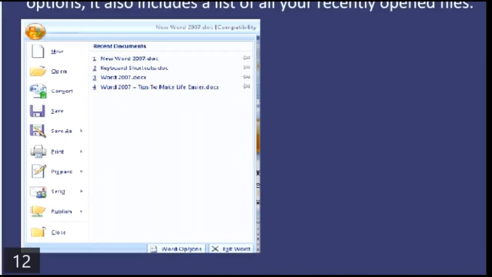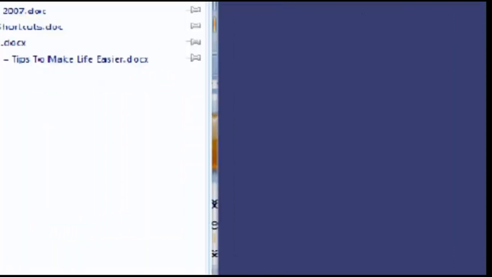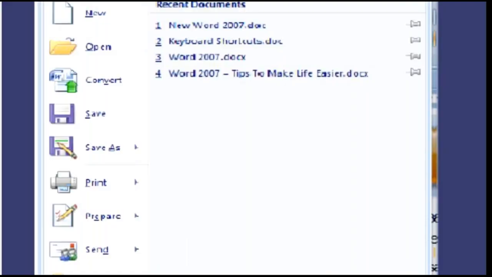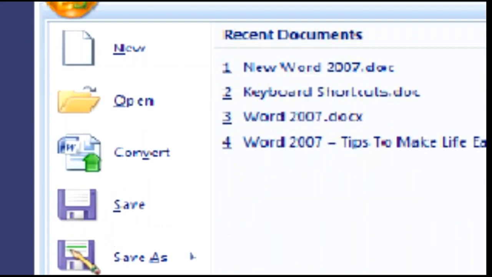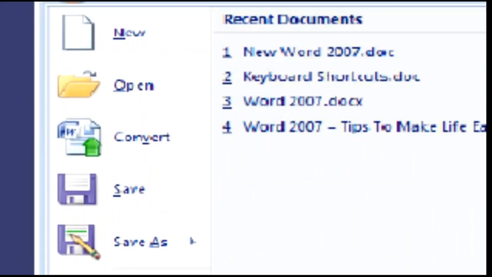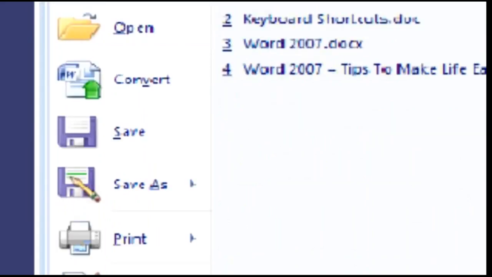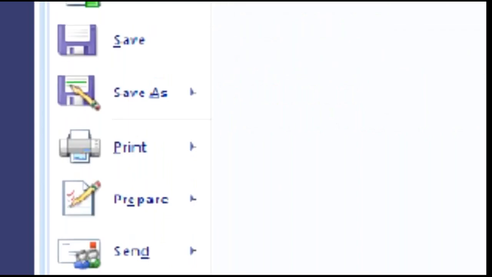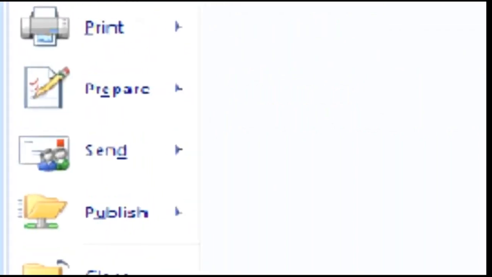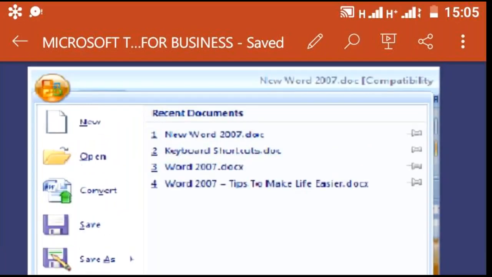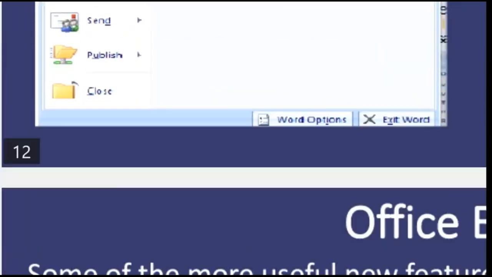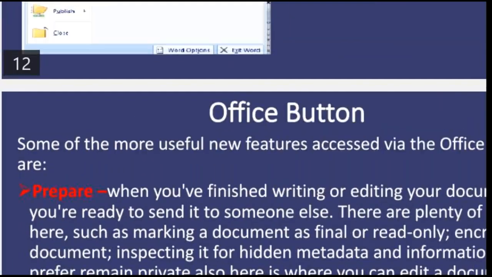When you click on it, this page opens for you. On this page you see the Office button. When you click on the Office button, you see New, Open, Convert, Save As, Print, Prepare, Send, Publish, etc. These are what you see. So now we talked about the Office button.